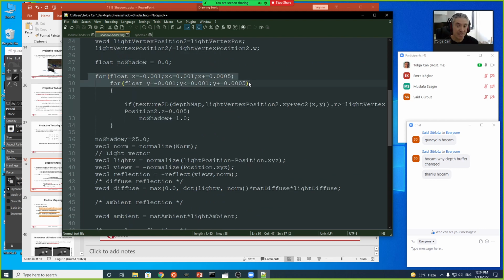It also looks into a neighborhood of pixels and asks whether they're also in shadow or not. This for loop here, which is, I think, a 10 by 10 window, I'm not sure, is basically asking the same question for neighborhood fragments, whether they're in shadow or not. And this no shadow value is then computed as a percentage to create soft shadows with not sharp boundaries, but blurry boundaries.